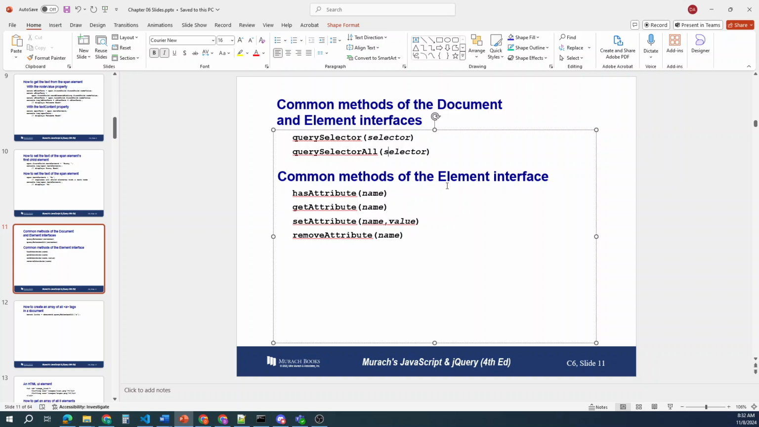So common methods of the element interface: has attribute, get attribute, set attribute, and remove attribute. And again, the attributes are like the src in an image, the href in an anchor tag. It's anything that has an attribute and an equal sign. When you see that equal sign, you know it's an attribute, and it's going to assign some kind of value to it.